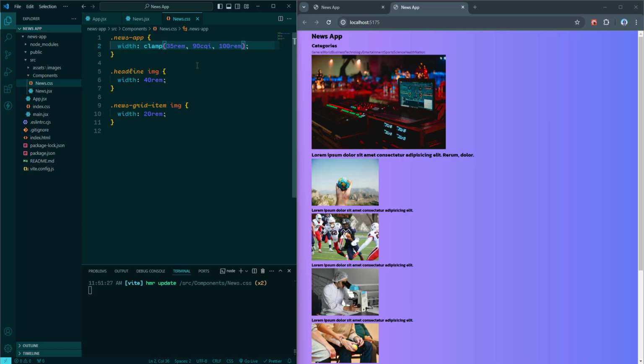The second value is used when the viewport or parent element size falls within the range specified by the minimum and maximum values. However, if the preferred size is greater than the maximum size specified by the third parameter, the width will be limited to the maximum size. The third parameter, 100 rem, specifies the maximum width. If the viewport or parent element size is large, the width will not grow beyond this value. Okay, so hopefully you understand how the clamp function works. Next, I'm going to define the height, which is going to be 90 viewport height. I mean the 90% of the viewport.